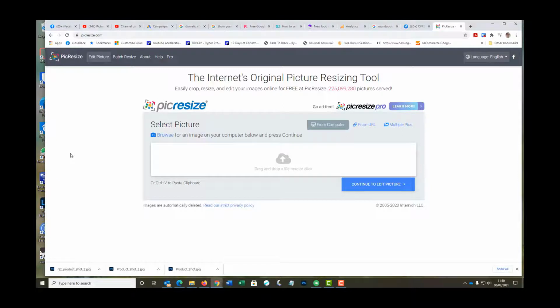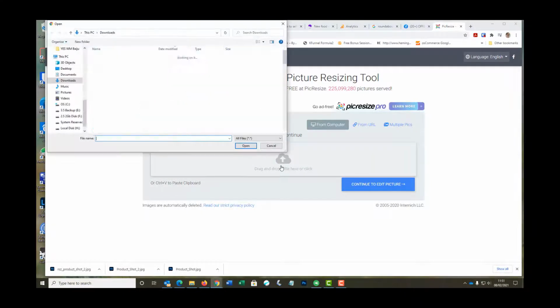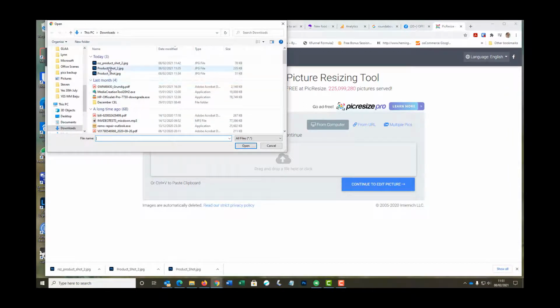So there's 4 different things you can do with this. You can get a picture from the computer, you can get a picture from a URL on the web, you can load multiple pictures, or you can paste in from the clipboard. You can also drag and drop, so if you had 2 items side by side on your screen you could drag a file in. We're just going to do it the conventional way, and we're going to look at this product shot here.